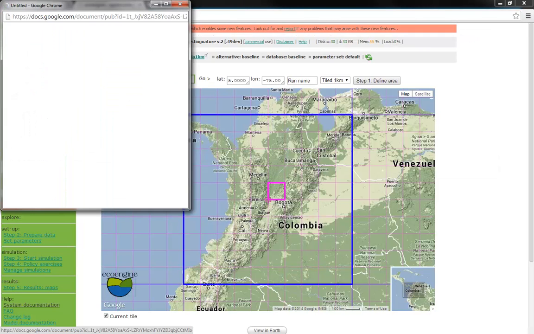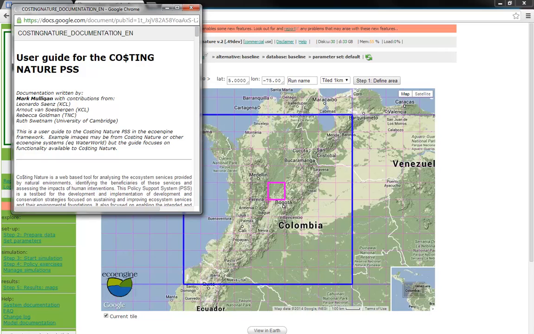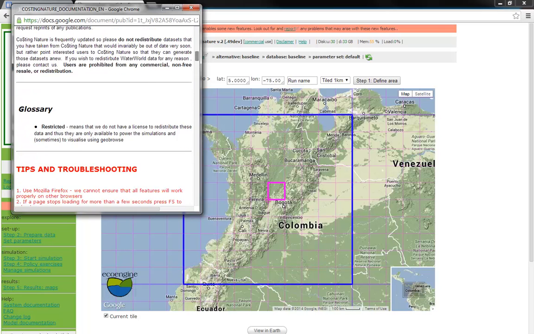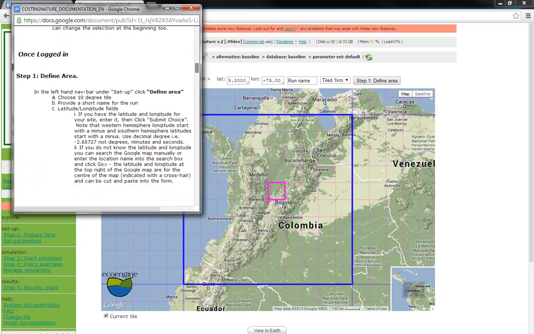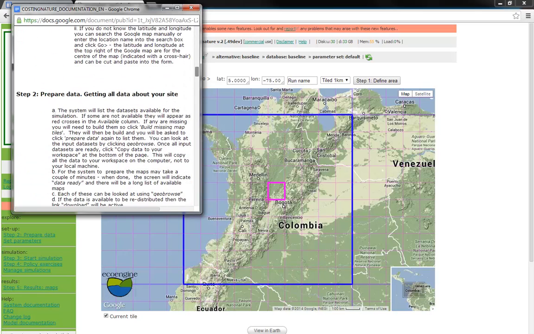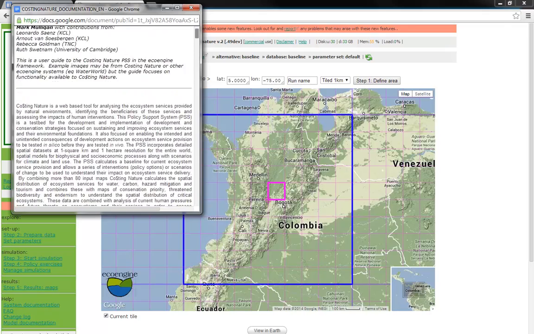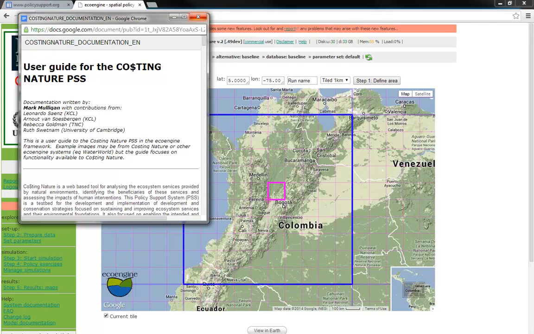So if I click on that, a window opens and that will load up a user guide for Costing Nature, and so there is a disclaimer, fair use policy, a quick start guide. So basically this tells you how to get started, how to set up a run. So if you have any questions, then I advise you to have a look at the user guide first if you get stuck, because it's very likely that the answer will be in there.